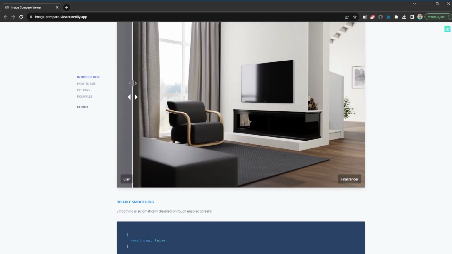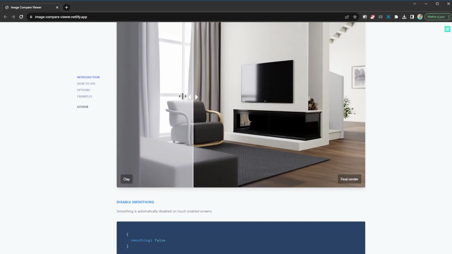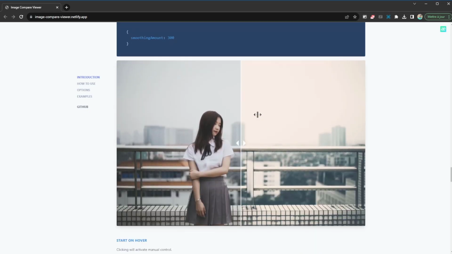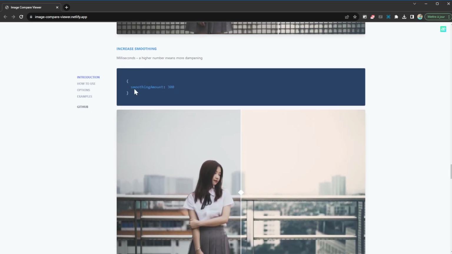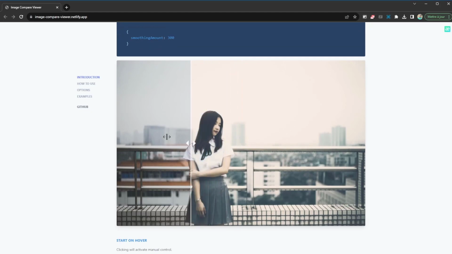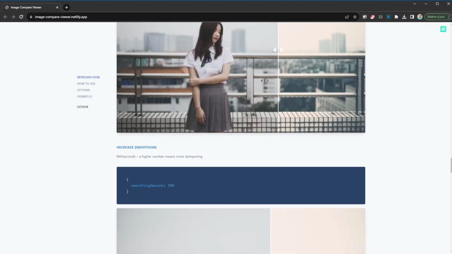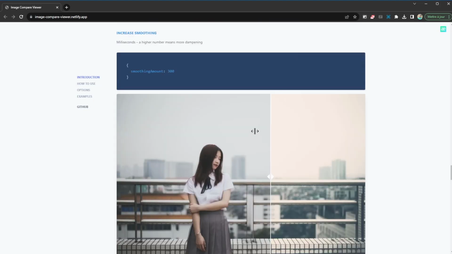Maybe you want to compare a house before and after, the design and the final product. Or maybe you want to compare two different filters. I just like the functionality and there's not really much to it. You can also control the smoothing amounts, like how fast the slider moves. See, here it is kind of slow, but above here it is kind of fast.